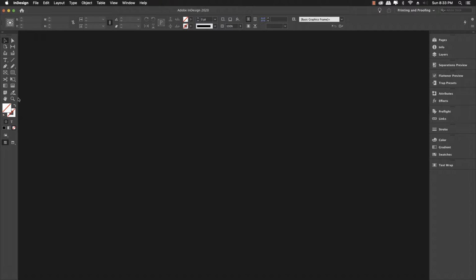Now the toolbar has its own way of collapsing down in case you want to go ahead and make it smaller. On the very top you have that little arrows which will make it very small or expand it out. That's a great way to have some more space on your screen to work with.